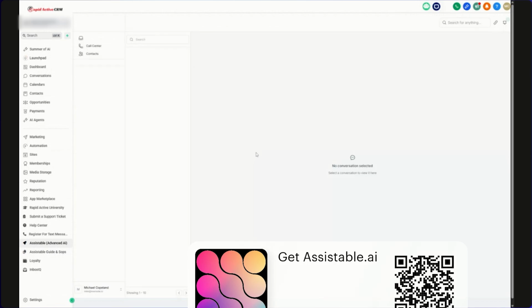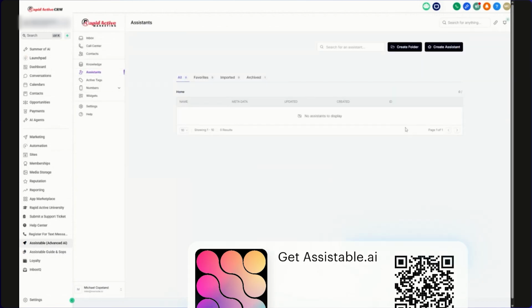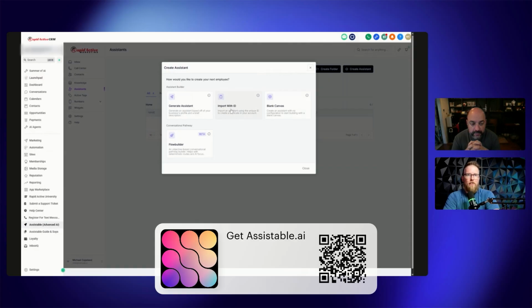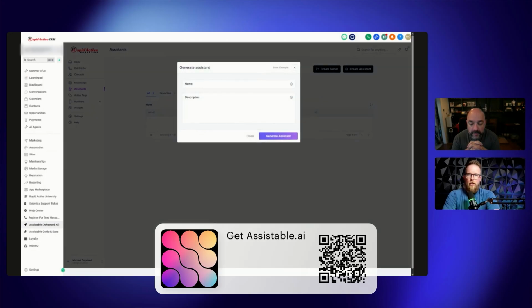All right, we'll jump right in though. So right now we're going to go into our tab. We got assistants, and we'll see we don't have any. So we can create an assistant. Now I can import one. Think of this like a high level snapshot. So when someone comes into their account, you can already have it loaded with AIs, or you could give them a link that they can bring in one. We can start with blank. We can do a flow builder. We're going to do generate assistant.